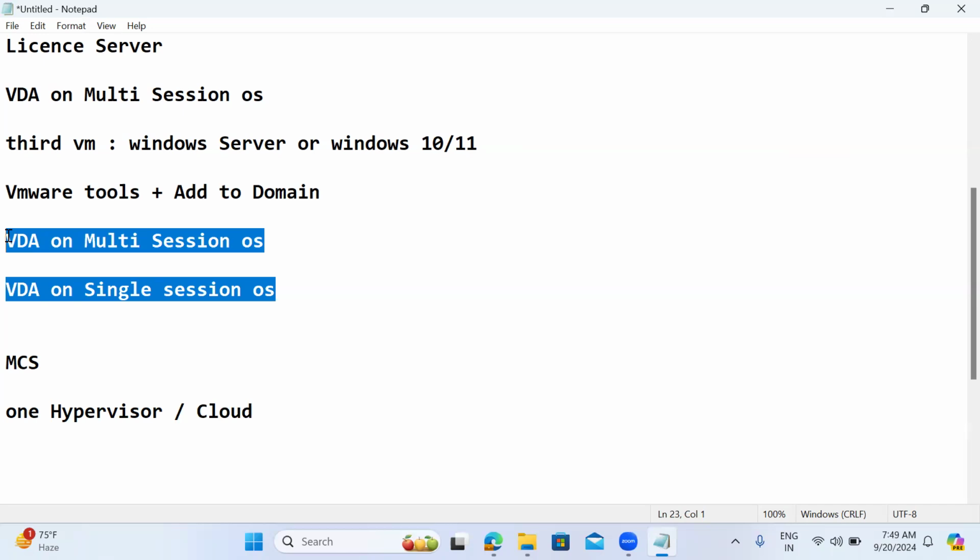Once we set up those VDAs on the multi-session OS or single session OS, we need to create hundreds or thousands of machines. For that, we are going to use either PVS or MCS. Okay, so in our scenario, we are going to use MCS, which means it's mandatory we require a hypervisor. First we'll use the hypervisor. Later we can try with any of the cloud also. Okay, so one hypervisor is required.